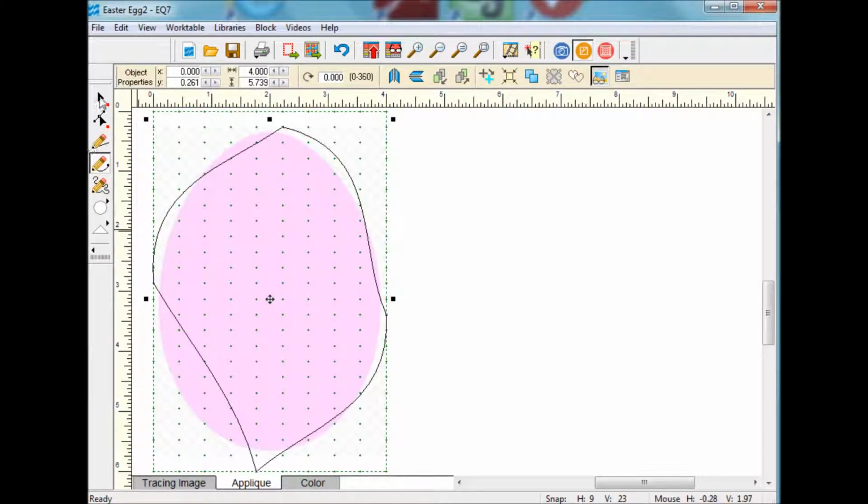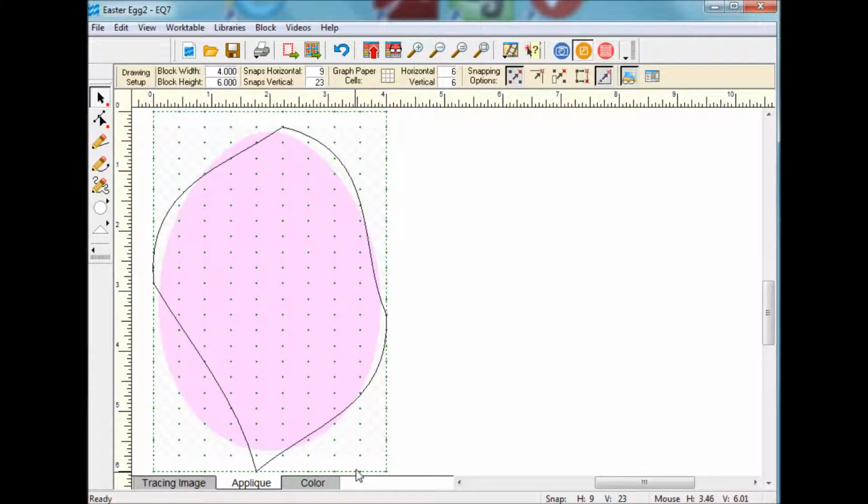And I can tell that I've got Snap to Grid on, and I want to turn that off because that is not very helpful to me. So to do that, I'm going to turn off that Snap to Grid.